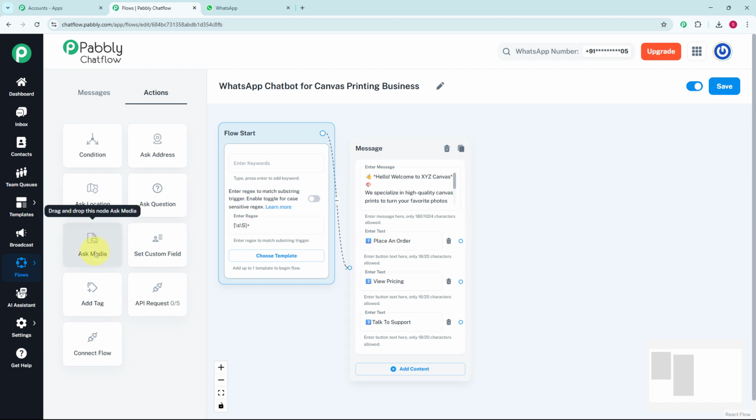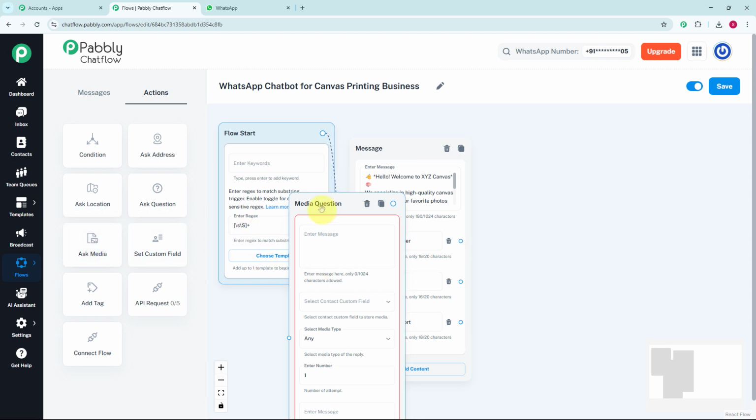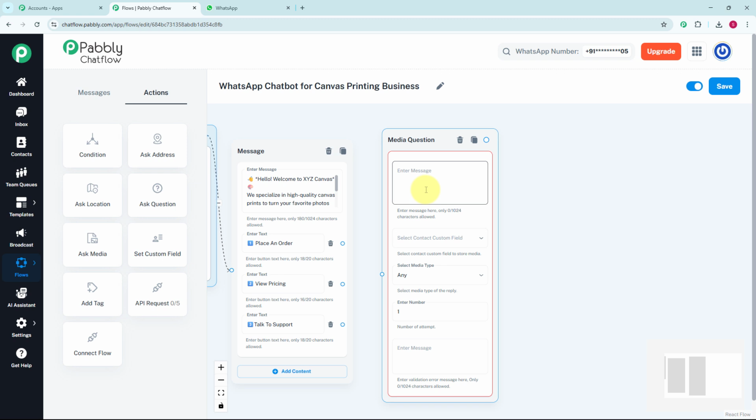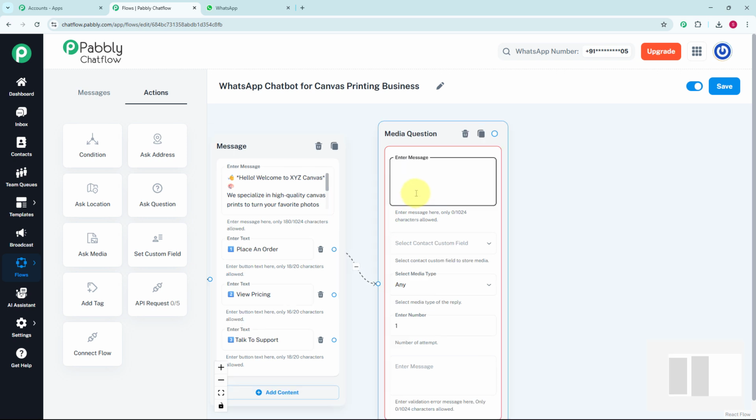For that you can see we are getting the option for ask media. So just select it, and once you select it, you will get this media question node, and here in this media question you can ask for the images or any type of media from your customer. Now let's connect this place an order button with this question node. Now here I am going to enter the question asking for the image.